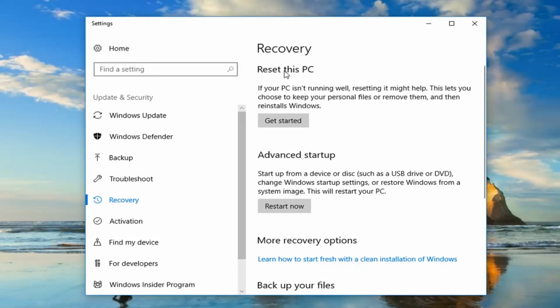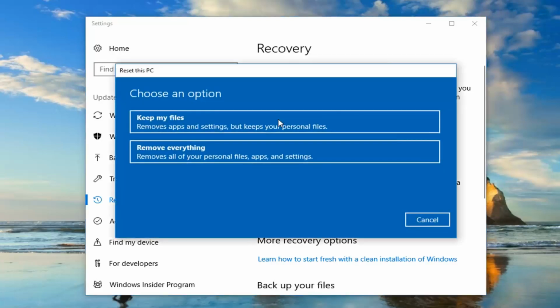So we're going to go underneath where it says reset this PC. If your PC isn't running well, resetting it might help. This lets you choose to keep your personal files or remove them and then reinstalls Windows. Left click on get started here.